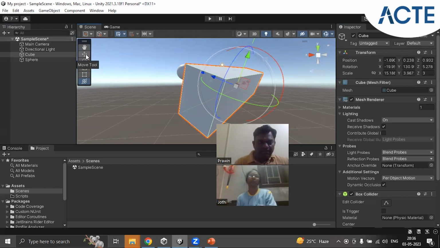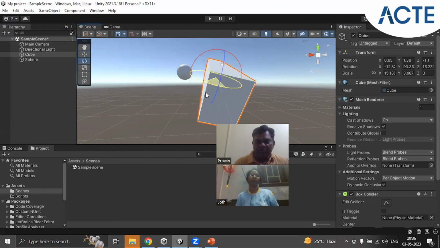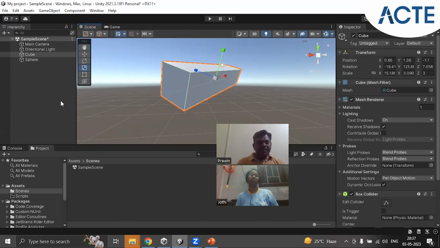So this one is important. You can move this object with this particular tool. Then this is rotation. You can rotate this particular object, and this is scaling. You can scale this particular object. So this is the starting of this Unity editor. We'll see step by step in coming classes.